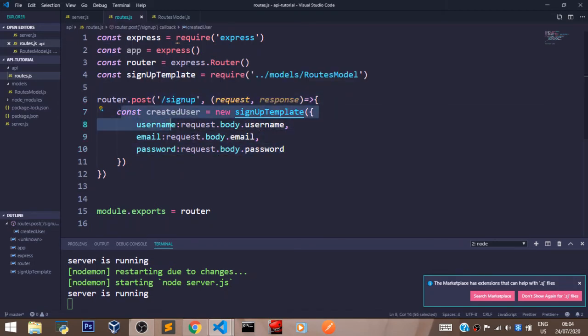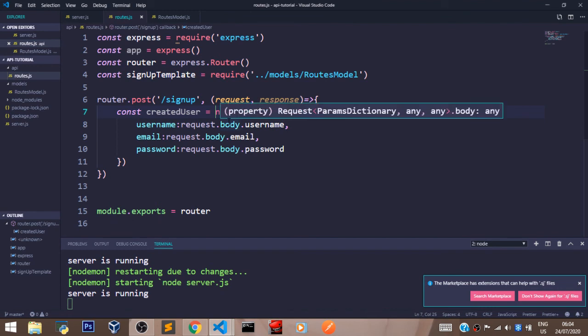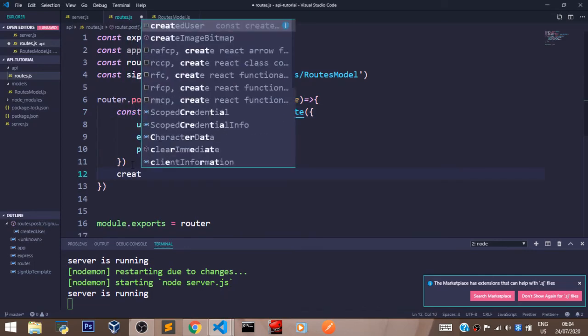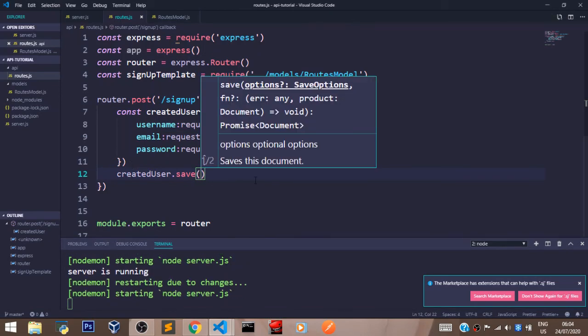And what this code here does is it creates a new instance of our schema. And in that instance, it grabs the username that the user has sent in the post request. It grabs the email that the user has sent in the post request. It grabs the password that the user has sent in the post request. Now, what do we do with all of this data? We save them. So we are going to say createdUser.save. We are going to save that.